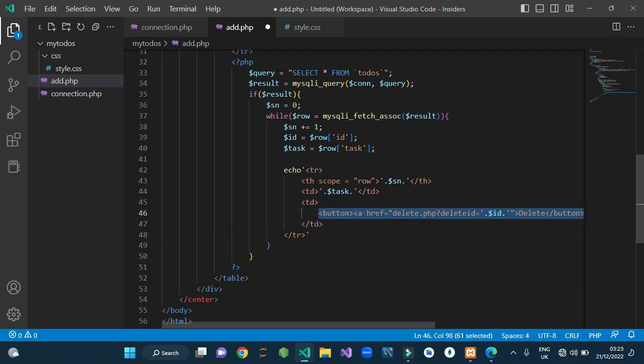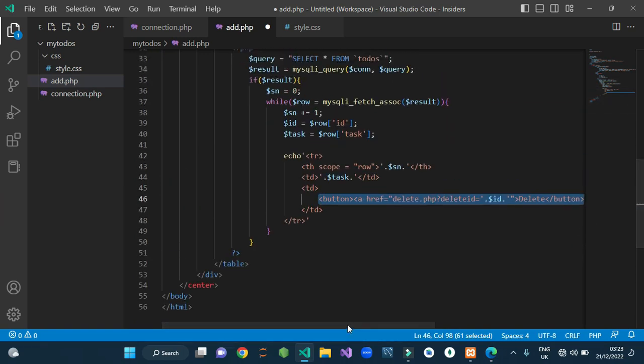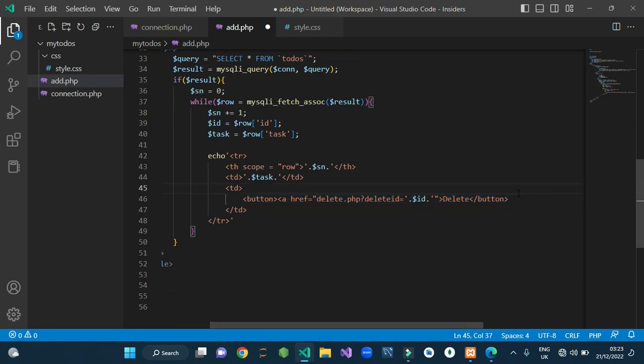Just to make it a little bit quicker, I do Control C and then Control V. Then my delete, I change it to update, and update id, and this one here I change into update too. Then I think we're good to go.